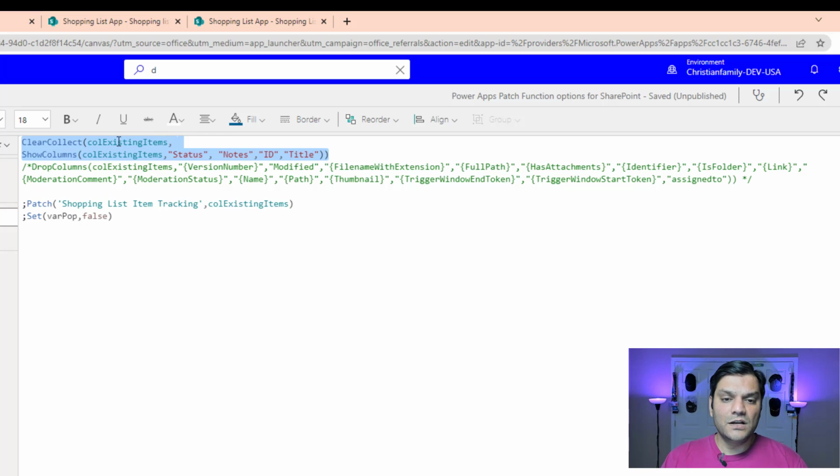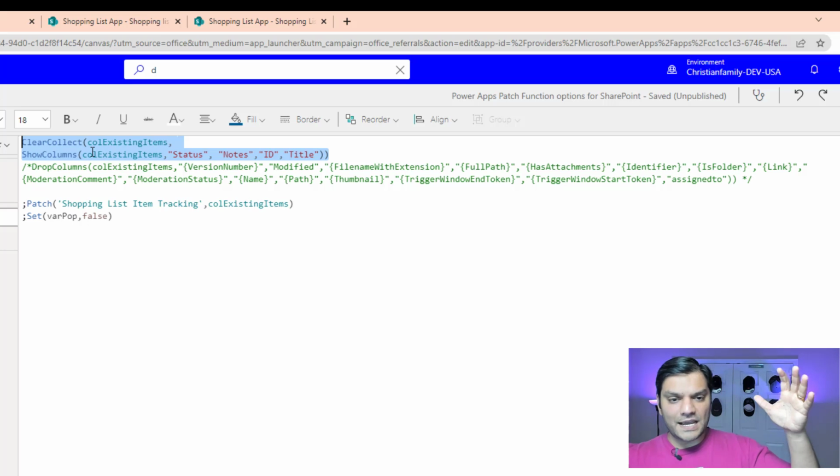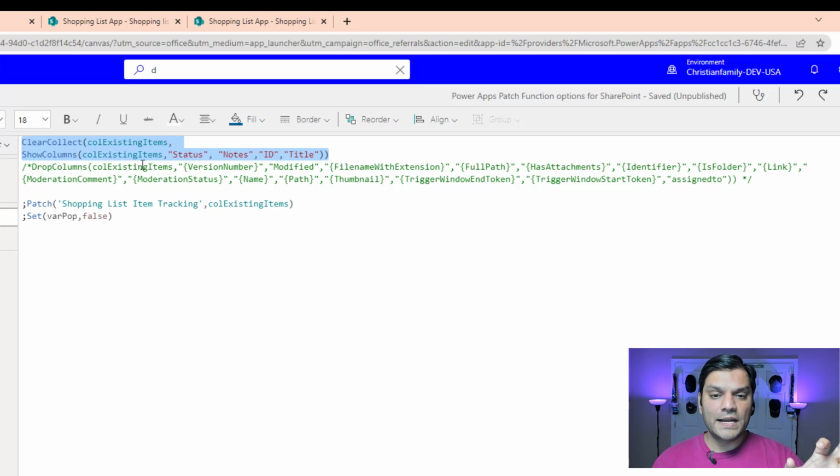So that's why you see the collection existing items is the collection that we're storing to. But inside that, I did another ClearCollect referencing the same columns. But I'm saying that from this entire collection that I have, I am only going to take these five of them, which is the status, notes, ID, and title. And it just worked. ShowColumns took it. So I was able to update that, and then I just went ahead and patched it. The moment I did that, all those errors went away. And it worked, and it worked really well.